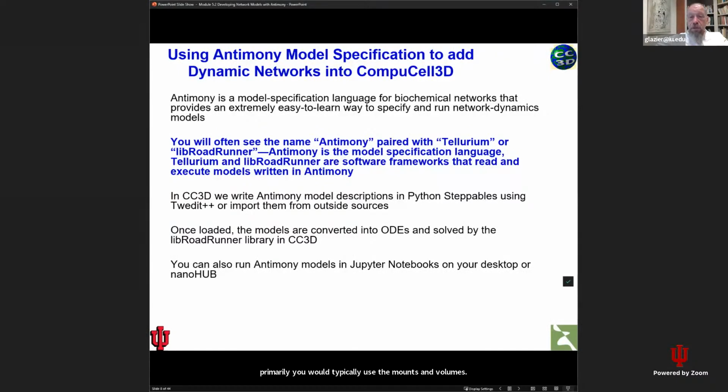We like antimony because antimony has about 5 pieces of syntax. So I could teach you all you need to know about antimony in one 90-minute session.